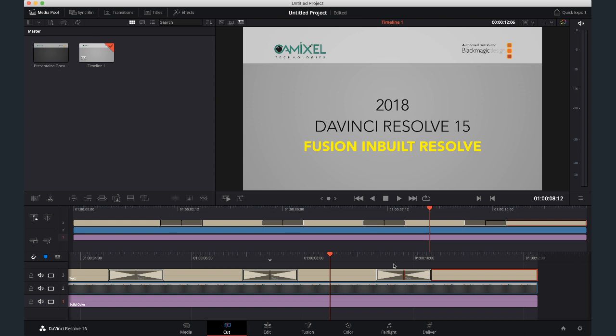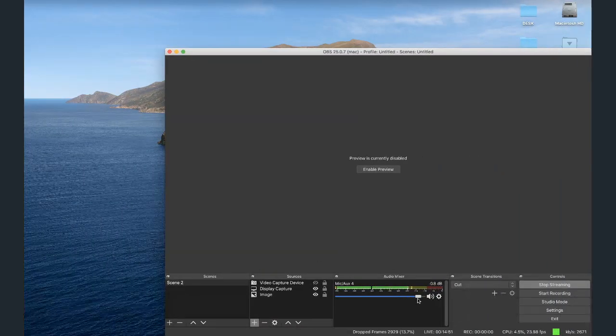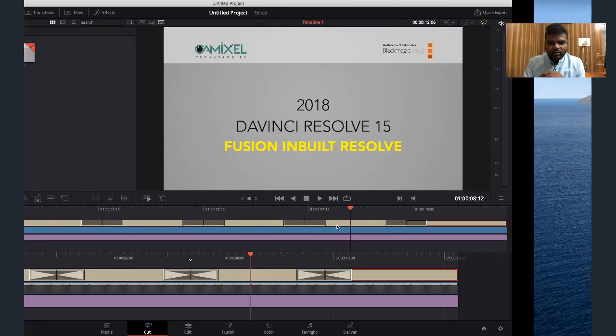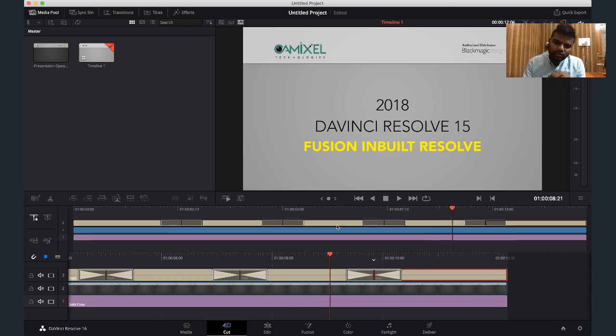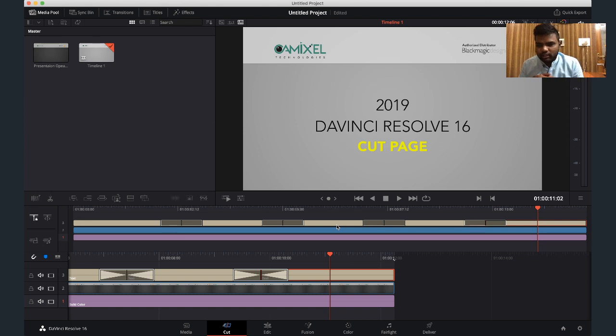Fusion was a complete solution for VFX, for compositing. It was a standalone software, completely built into Resolve for a complete workflow. So then it became media management, editing, do your VFX, do your color, do your Fairlight, and deliver it. And Resolve 16 was announced in 2019.